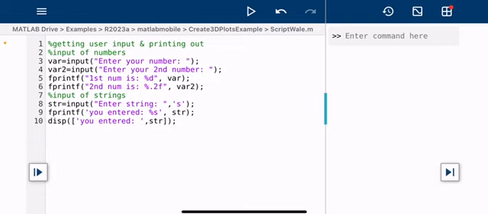Okay, let's continue. Enter your second number, colon, and I gave a space before the double quotes. Double quotes again.